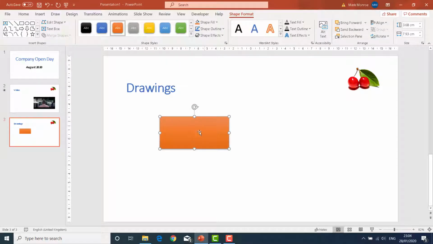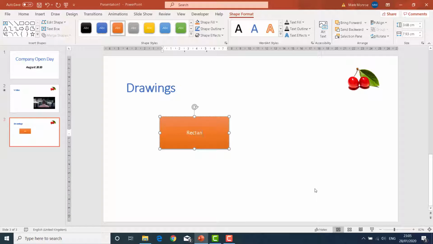If you want to type any text on any shape, whether it's a square, a rectangle, a star, a circle, any shape can have text on it just by typing on the keyboard. Make sure you've got the item selected and then type. So if we just call this rectangle, you can see it types the text in there.